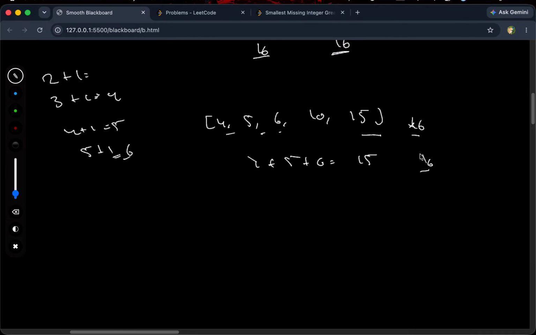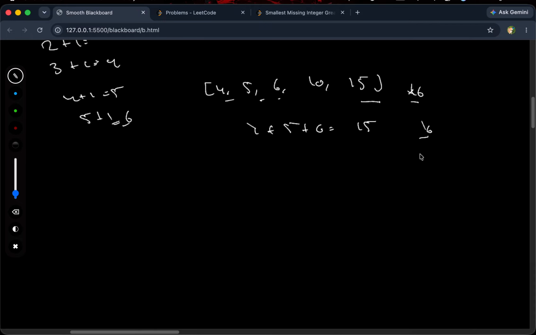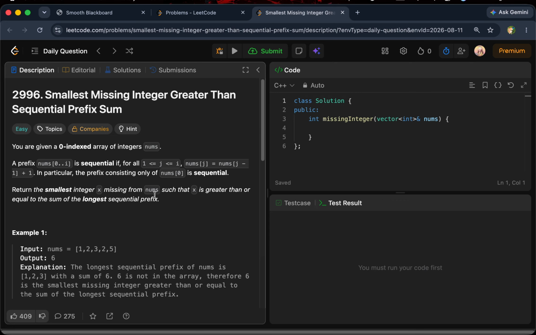So the problem is asking us to do just three things. Find the longest sequential prefix. Next, calculate its sum. Then, starting from the total sum, find the smallest number that is missing from the array. And remember, greater than or equal to means the sum itself can be the answer if it is missing from the array.